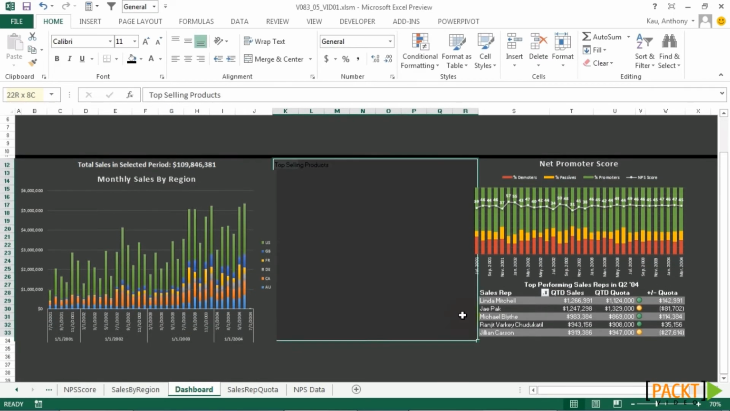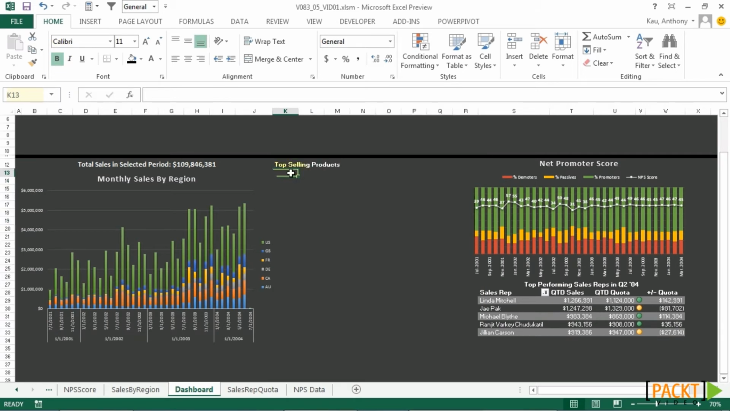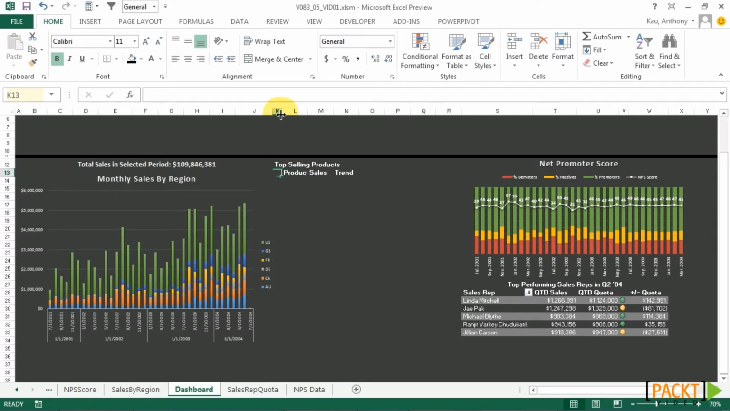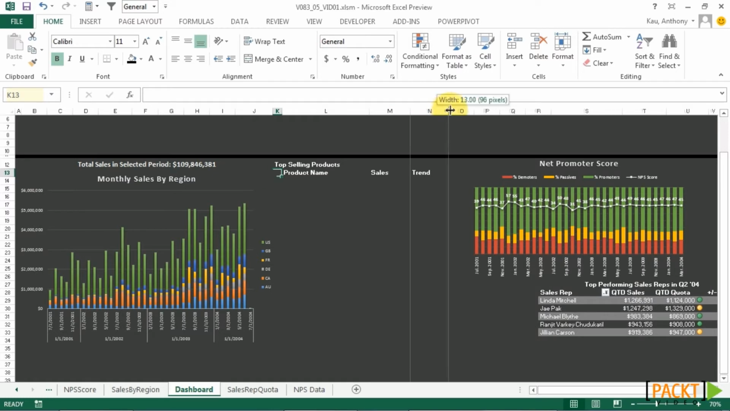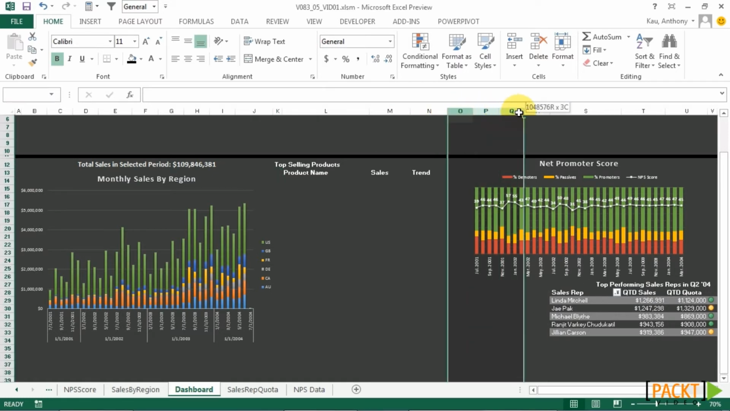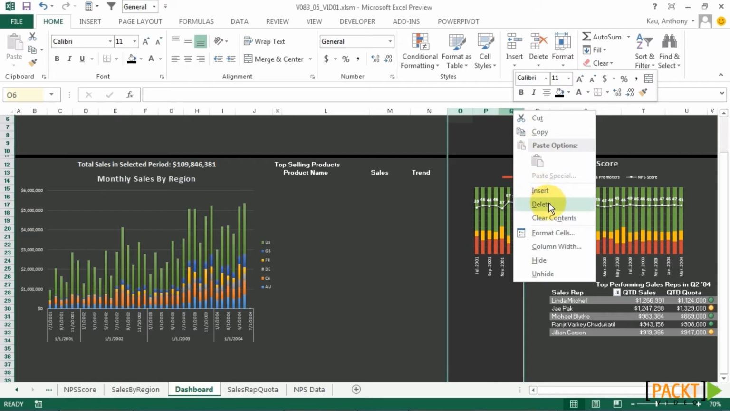So back on our project worksheet, let's start by making our title cell top selling products. Might as well select this whole area and make it white text. And we'll go ahead and make it bold for now. And then we'll set product name and sales and trend. So now we need to resize these for them to make sense. We'll put a little border here. We will make the product column a lot bigger, increase the size of the sales column and the trend column. We should probably get rid of these extra columns now too.